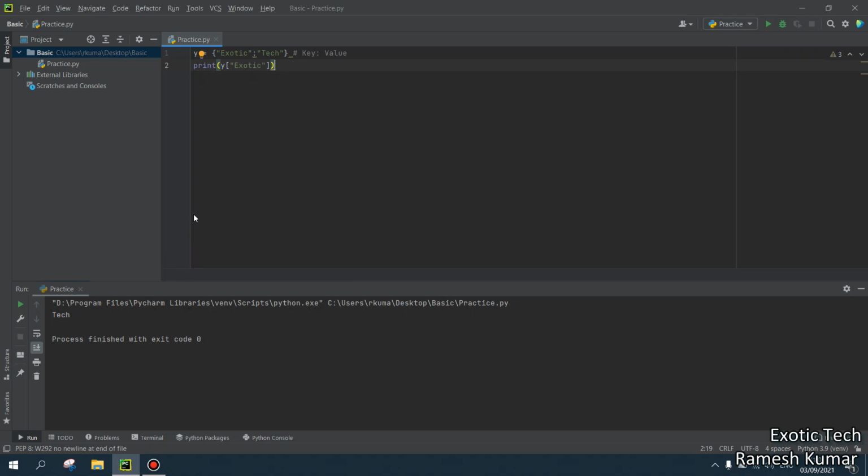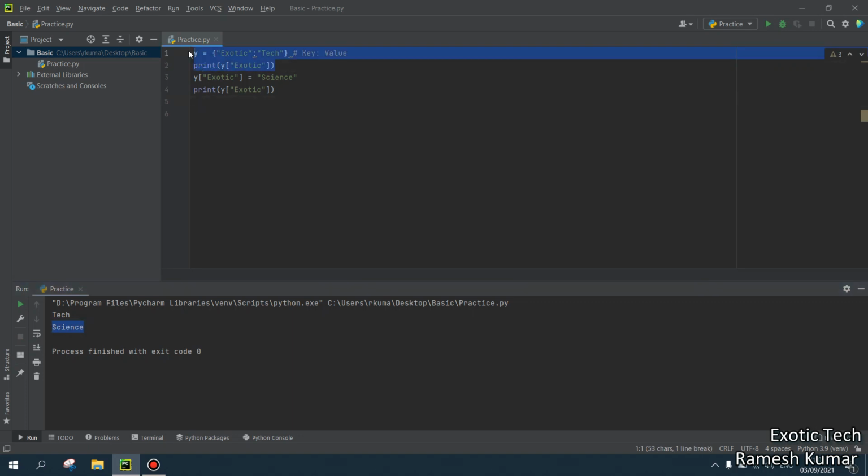And with this you can also change things. For example, if you don't want tech, and at some instance you thought, oh okay, I want to define something else, how can you do that? You can simply copy this statement, paste it here, and write, for example, science instead of tech. Now let me print out exotic again. It should return science. This statement was returning tech. Now the exotic value has been changed from tech to science, and in the output I got science.